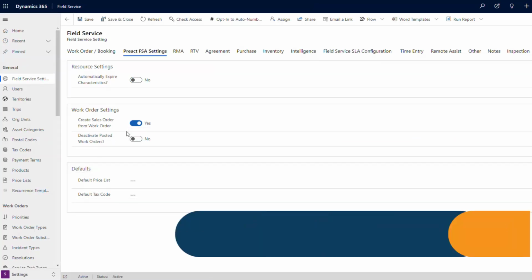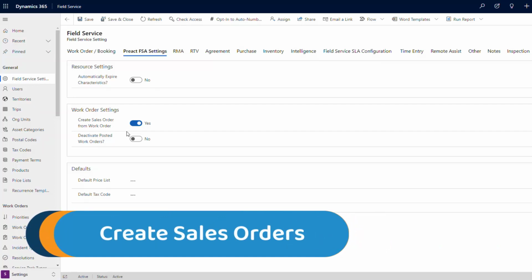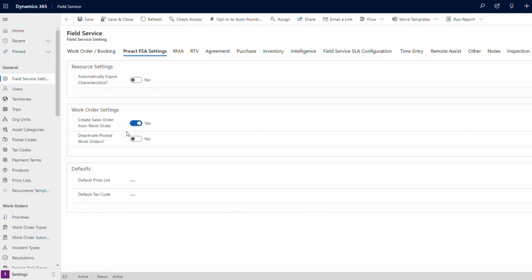So the next feature we're going to discuss is creating a sales order from a work order. Now by default, field service will create an invoice from a work order, but what we found often is when customers are trying to integrate with an ERP or finance system, there are already existing integrations between a sales order in Dynamics and a sales order in another finance system. So what we've tried to do here is give the ability to create a sales order off the back of a closed work order.